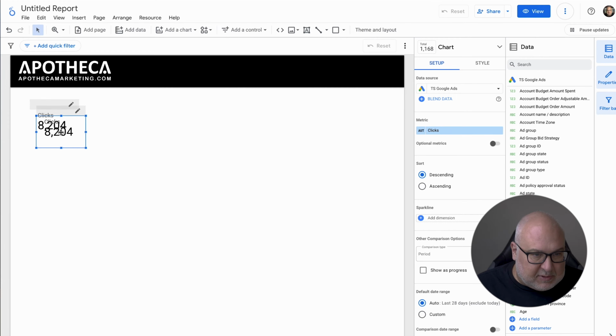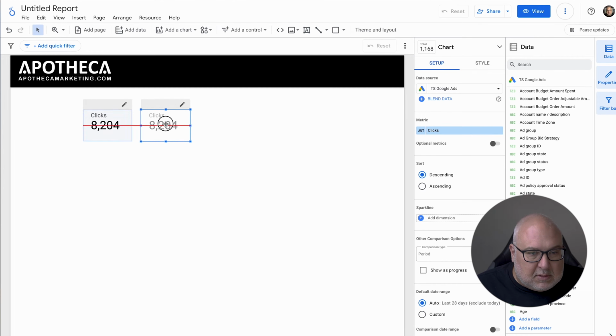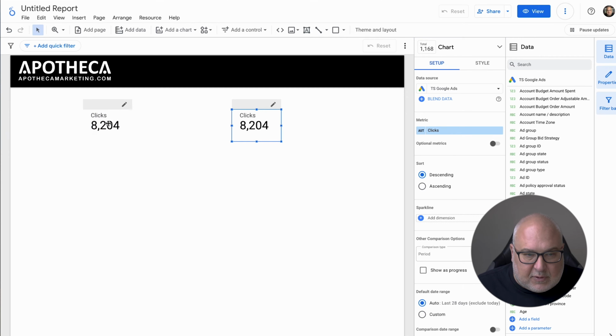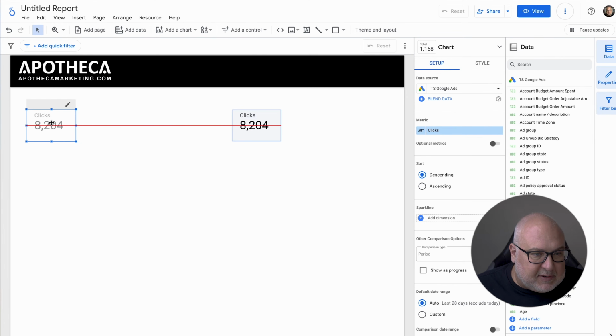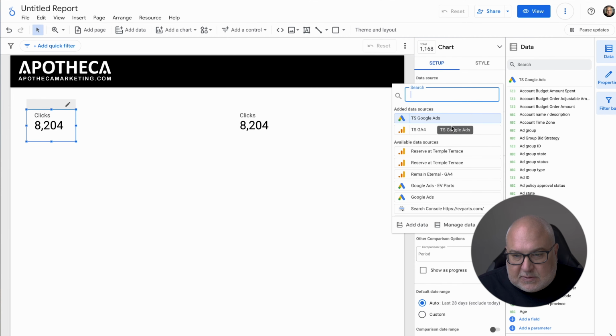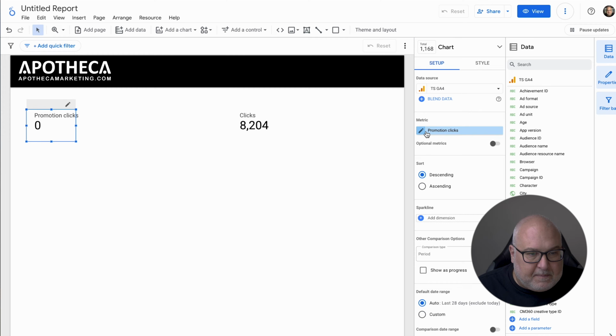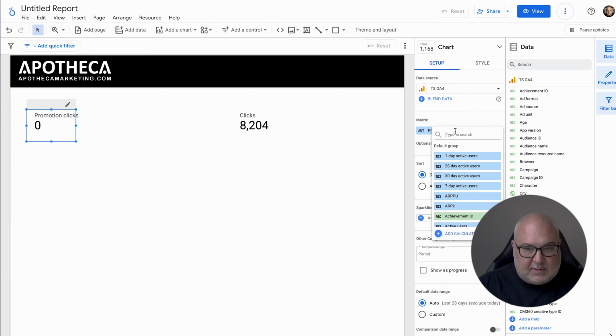And we're just going to duplicate this. Let's make this the section for Google Ads and this for GA4. So now we're going to go to this and change the data source. So we're going to go to GA4 and we're going to want users.